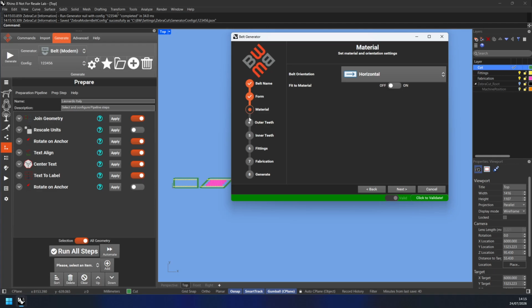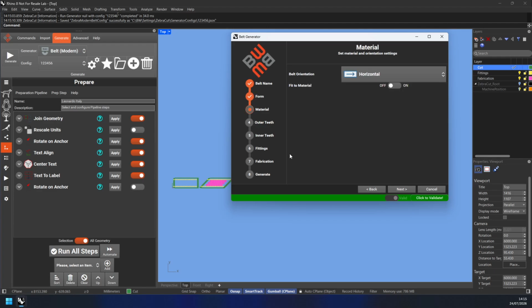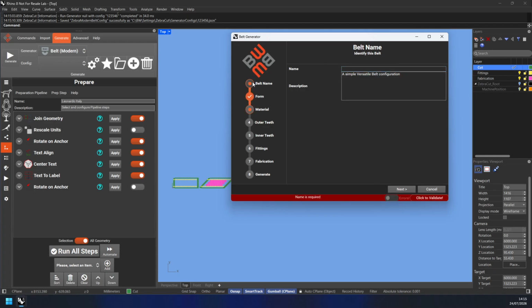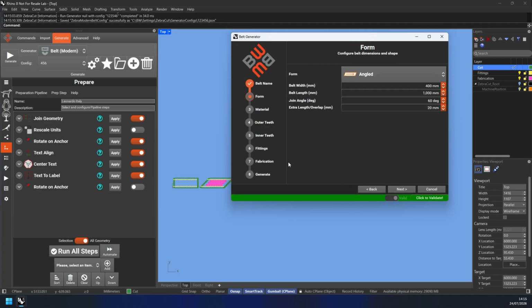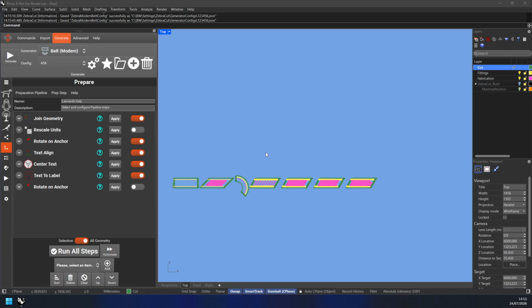I should have said you can always go backwards and forwards in this generator. There's no constraints there, but whenever you leave a page, you must leave it valid. So if I go back to here and I have no name, I can't get out of this. I can't go to a different page until I fix the problem, which is that name is required. So now I can go through and go forward. So that's the belt generator wizard that's been put together. So you can access that for any of the previous configurations you've made. Just press the star button.